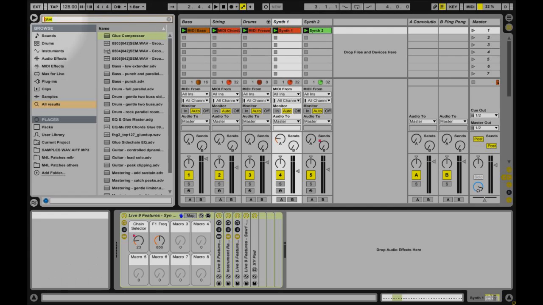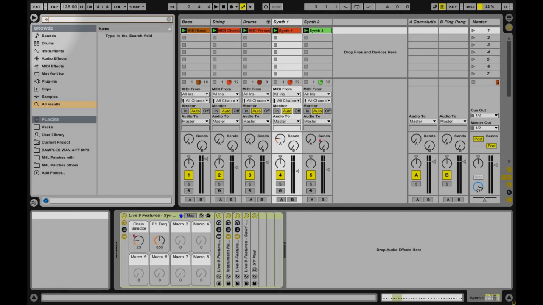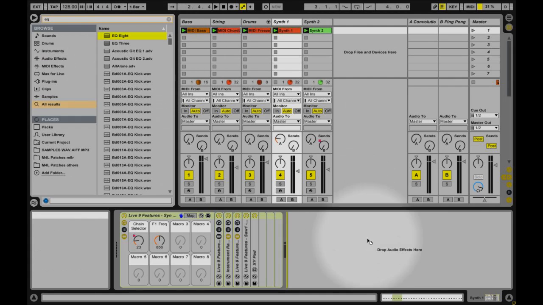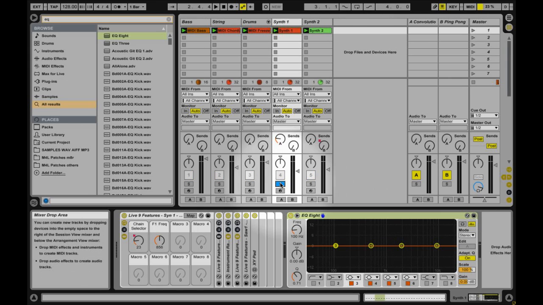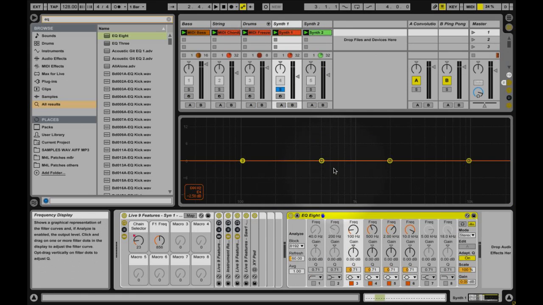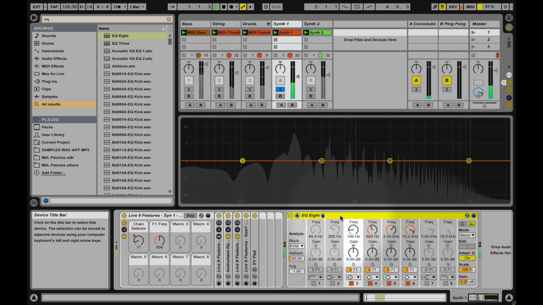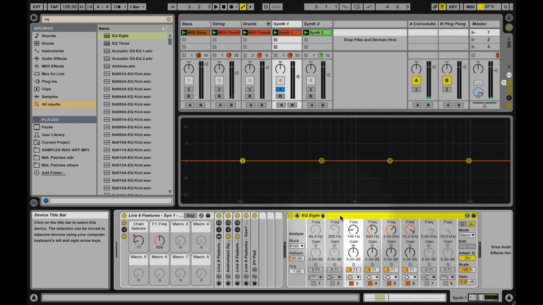I load an EQ8. There we go. And set the track to solo. When we listen to that, you can see the biggest addition to this device. So this new frequency displays a super addition to it.